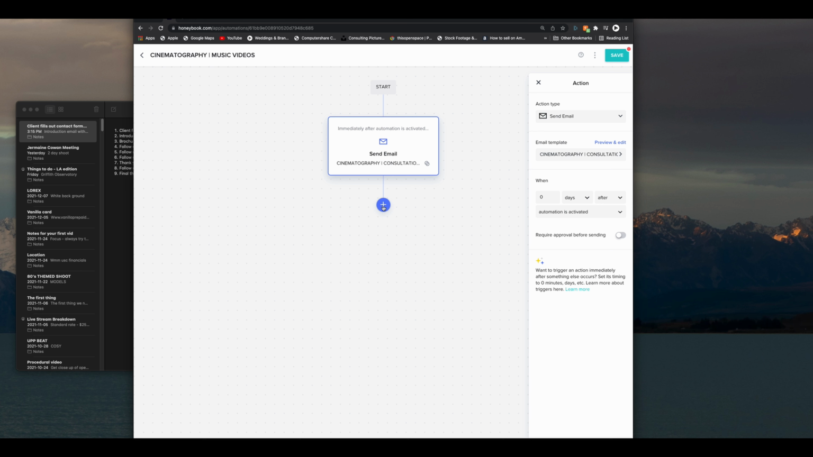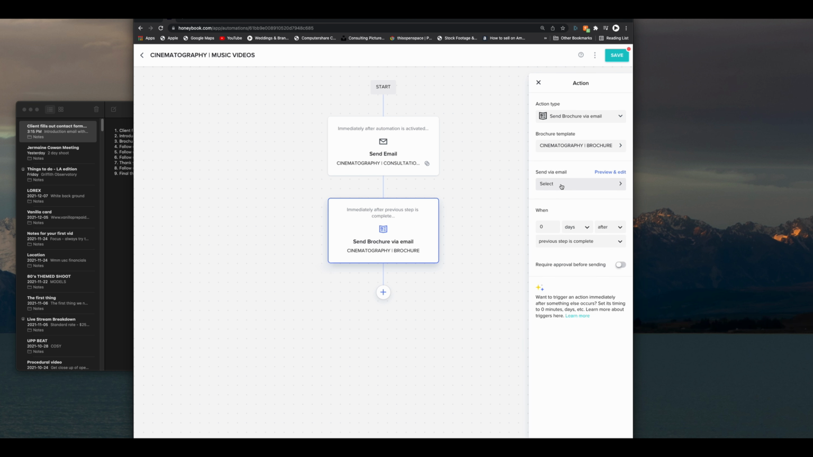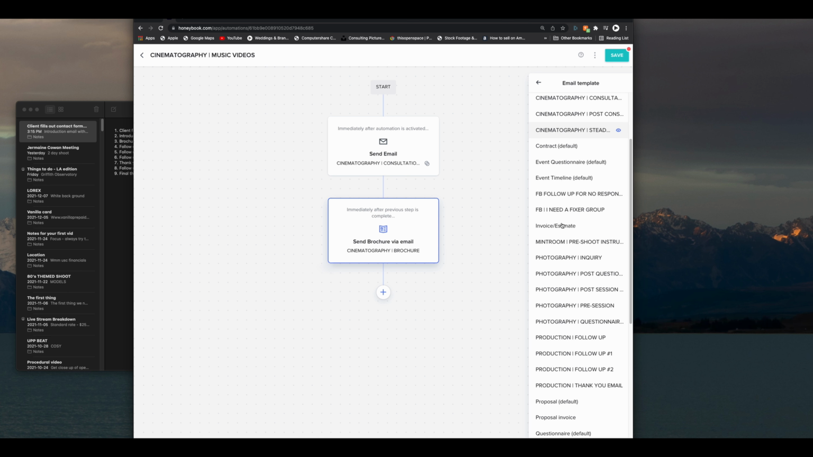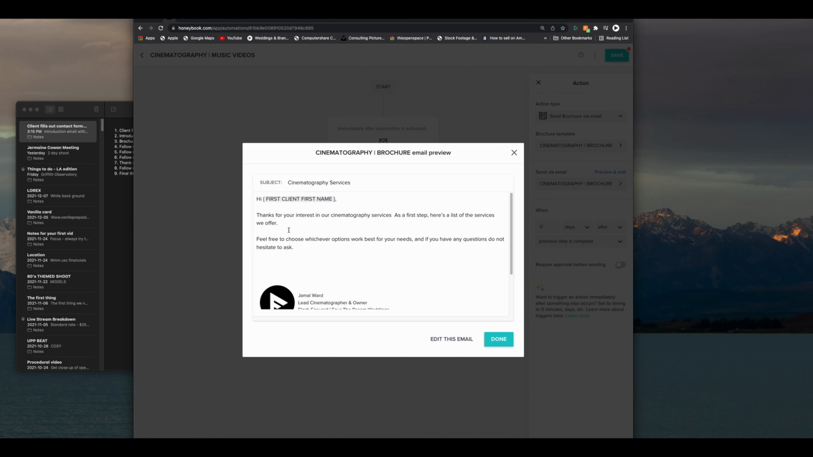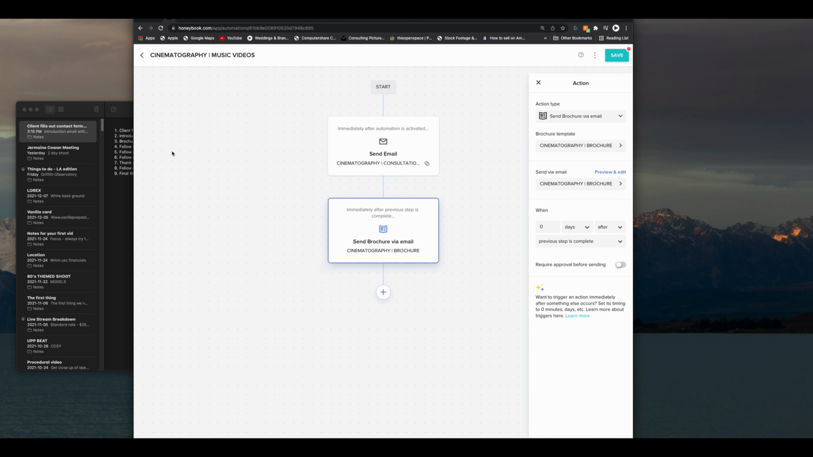The next thing I do after I have that consultation is set up a brochure. So I want to send out a file or email. Let's go into my brochures, and I want to send out my cinematography brochure. With that, I can also select an email if I would like. I don't have to, but I can. In this case, I would say cinematography brochure. Let's take a look at it real quick. You can see: Hey client, thanks for your interest in cinematography services. As a first step, here's the list of our services. Great. Hit done on that, and that's my next step.